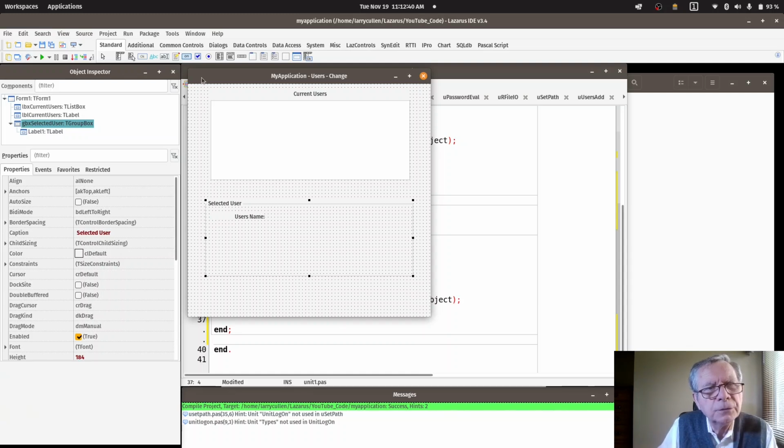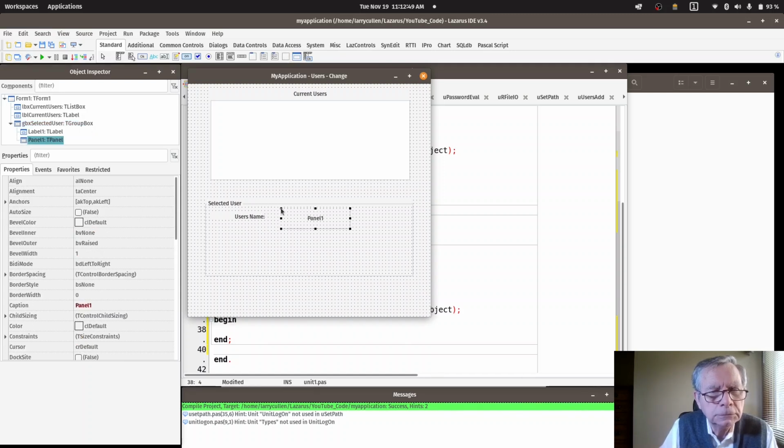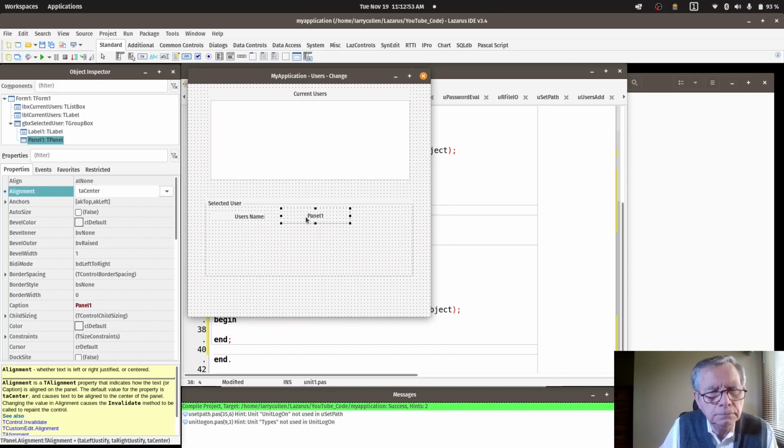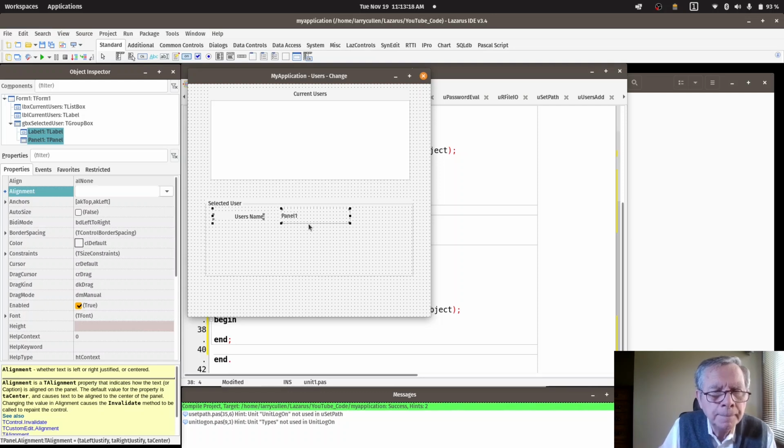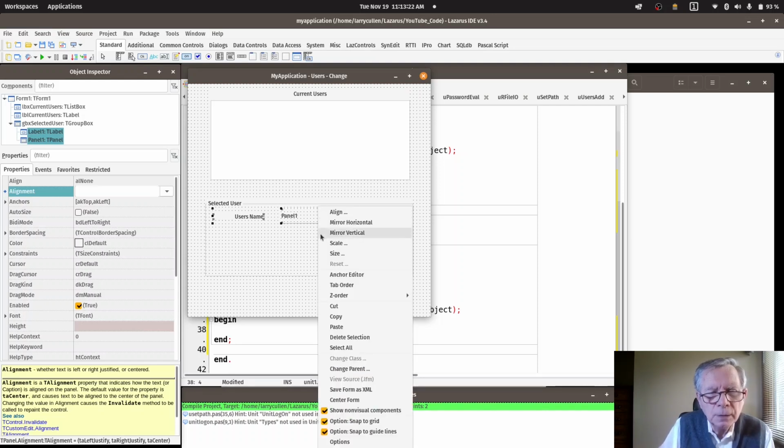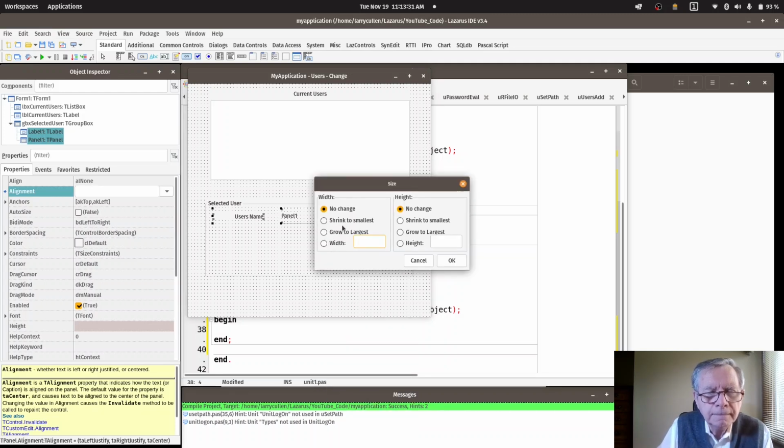Now we're not going to use an edit box to display the name. I'm going to choose a blank panel is what I'm going to do here. And this panel, the alignment is going to be left justify. Now this is already selected. If I hold the shift key down and I click user's name, it picked both of them. And now I can go in and click on size. And I don't want to mess with the width, but I do want to do the height, and I want to grow to the largest. Click OK.